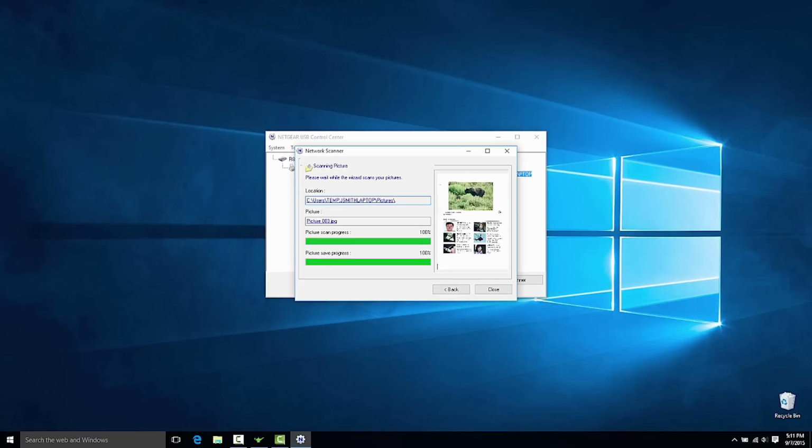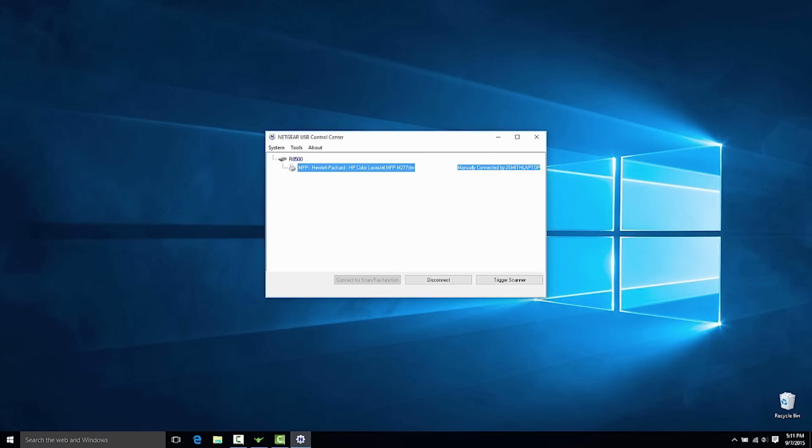After completing a scan, disconnect the printer to allow other computers on the network access to the printer. Note the USB Control Center utility must always be running for the computer to be able to print to the USB printer attached to the router.